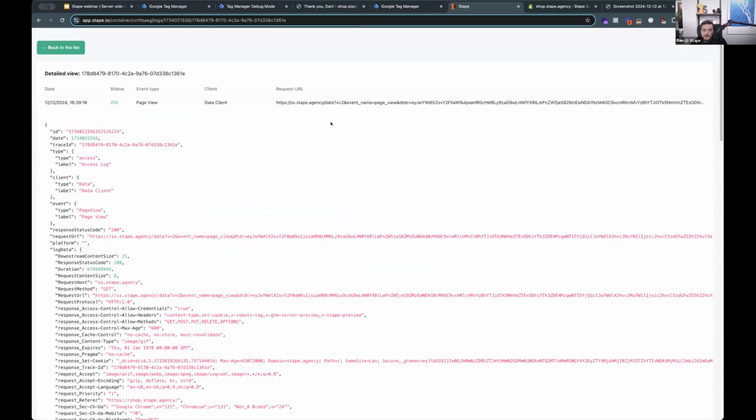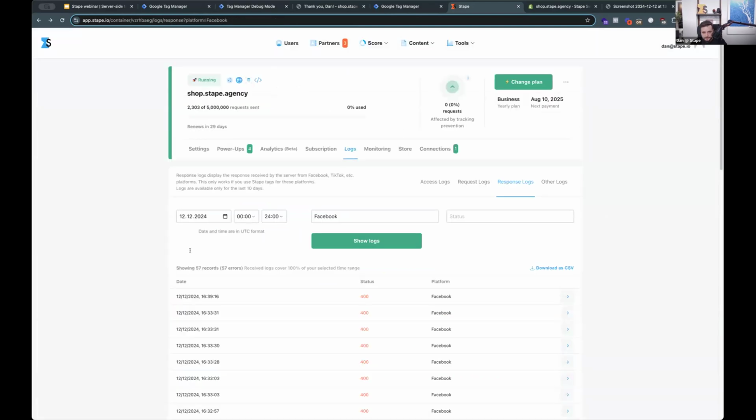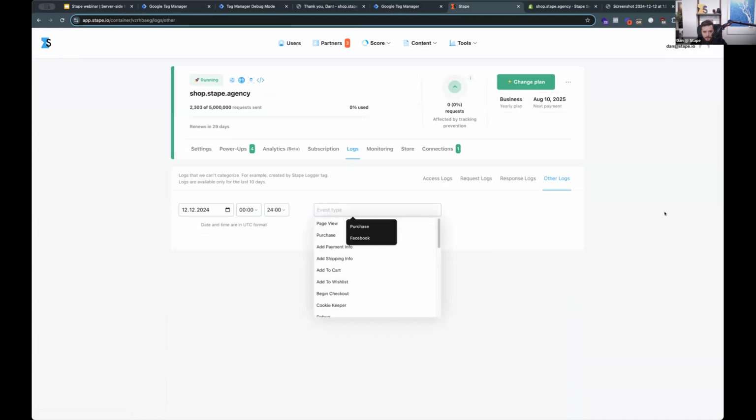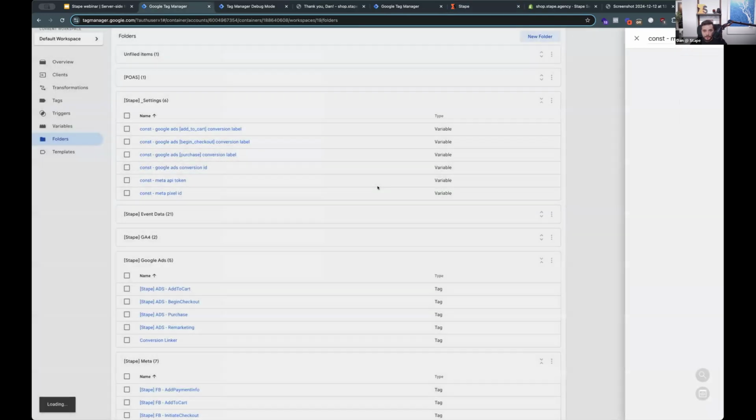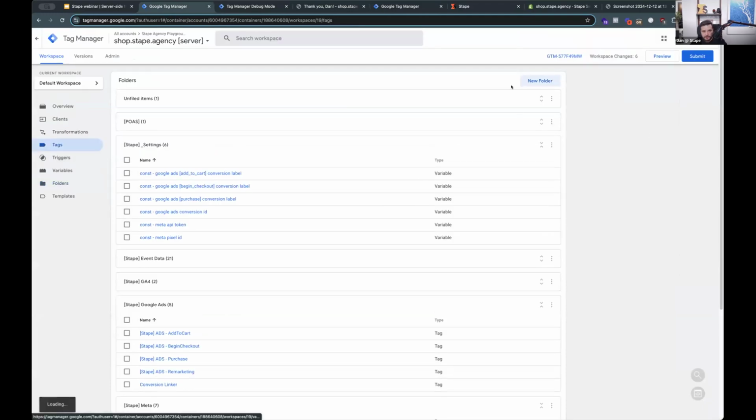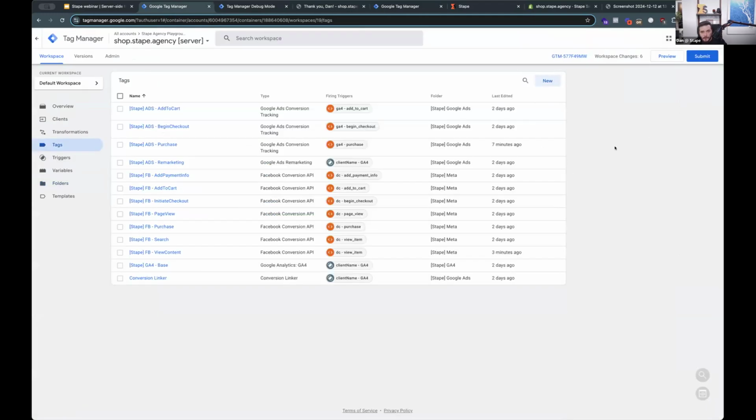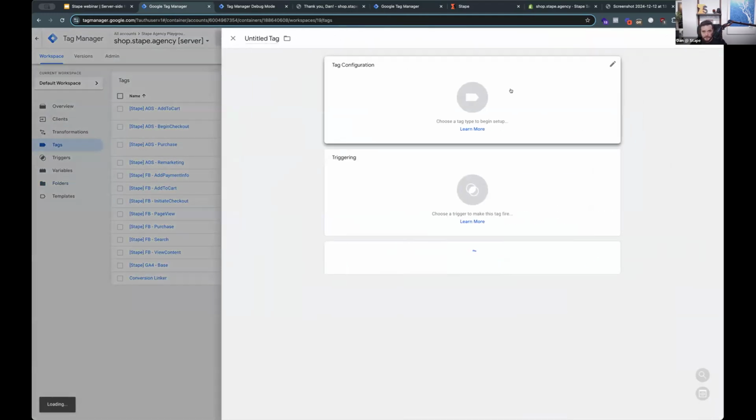And so you can use this to debug things heavily. There's also a type of entity here called other logs. Other logs are generated by our logger tag. That's another addition on top of your kind of armory, let's call it.